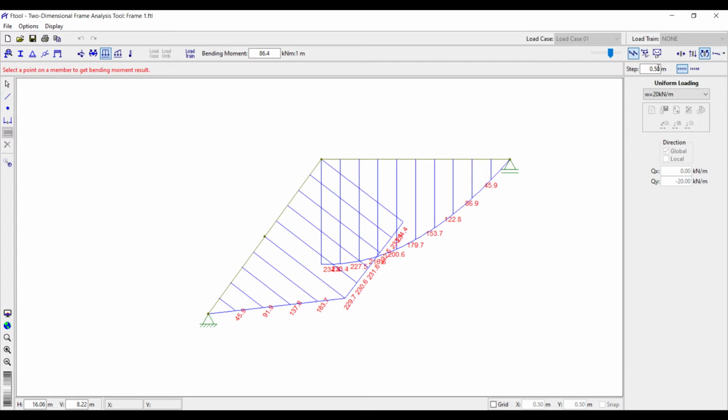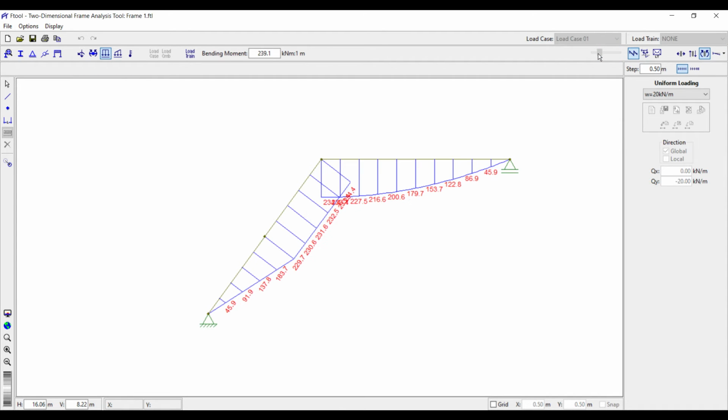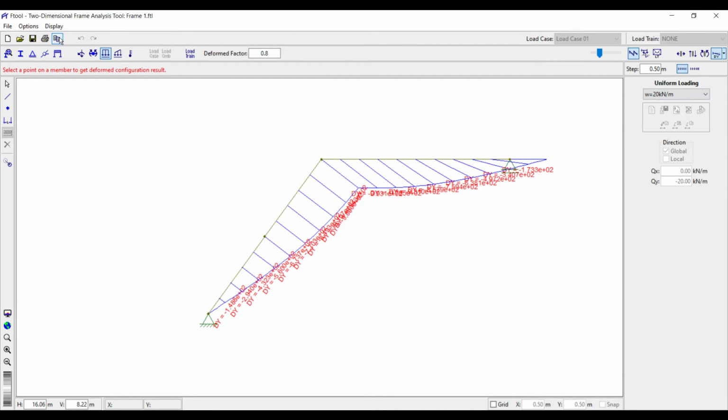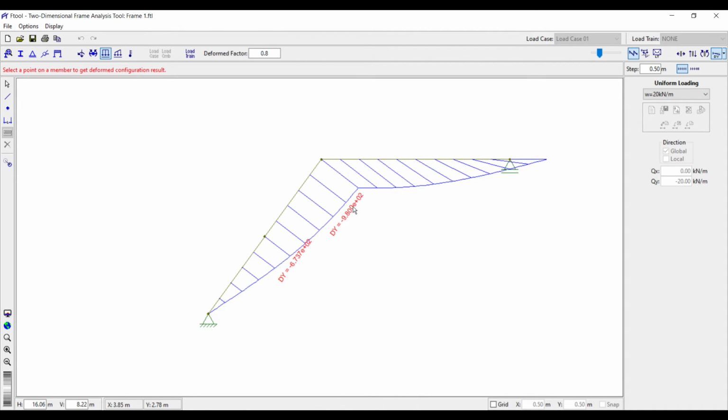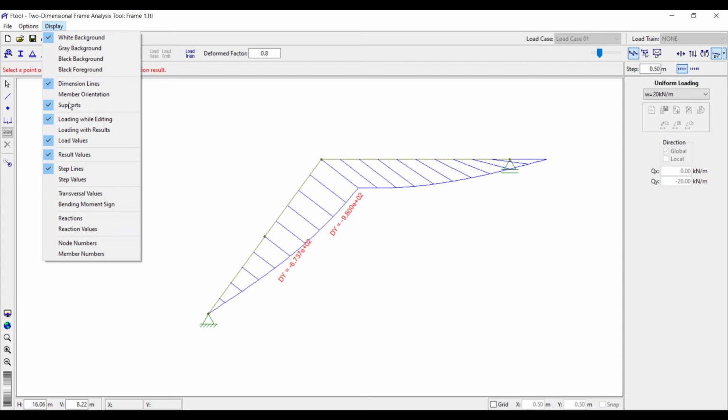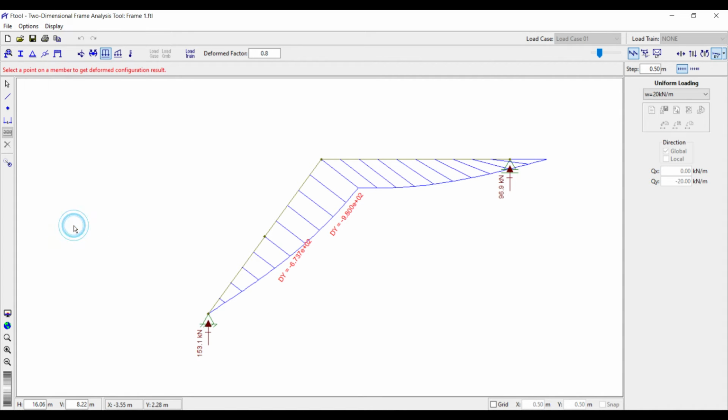So to see the displacement, let's reduce this to this. I think this is much more reasonable. You can come to displacement and see the vertical displacement. So let's just remove the step values, so you can see the maximum vertical displacement. So the next thing we might want to look at is the reaction. So you can come to reaction, then you click on show reaction value. You can see the reaction here is 153.1 and the reaction here is also 96.1. So this is how you can model this frame on F2.